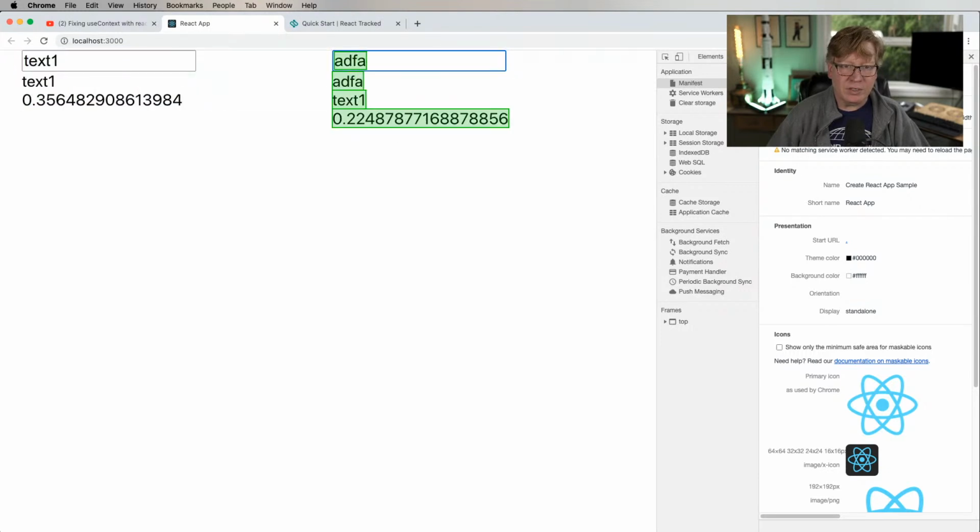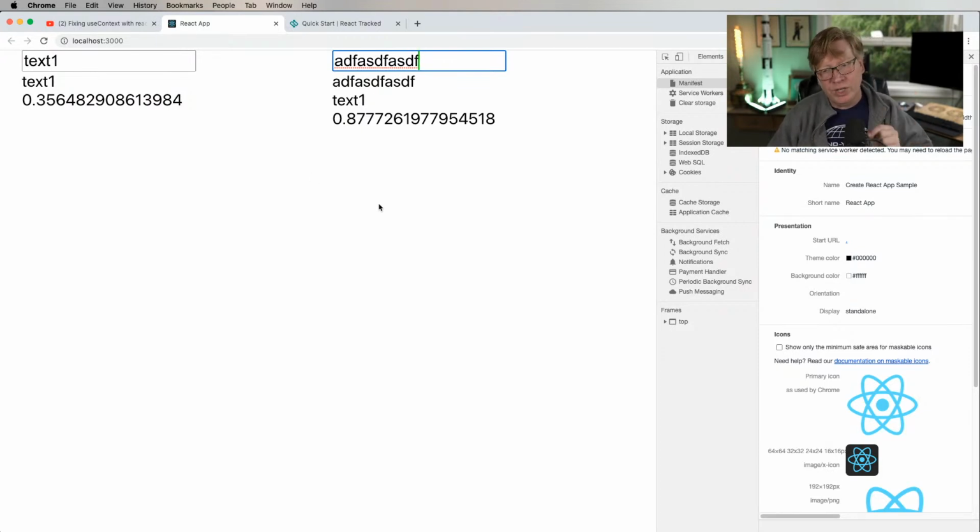And now anytime I change this, both of these update. But if I go over here, only this guy updates because this guy is tracking text1 and text2, and text2 is the only thing to change. So you're seeing that it's actually tracking very nicely which parts of the state I'm using in my render, and then only re-rendering me if those data states change.